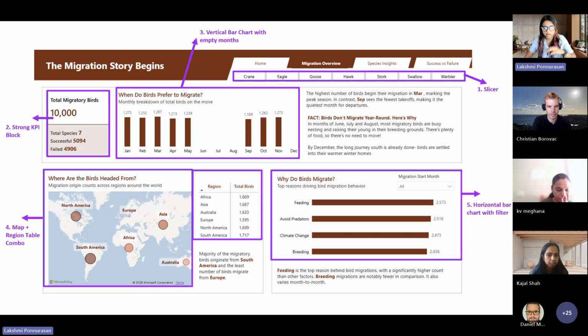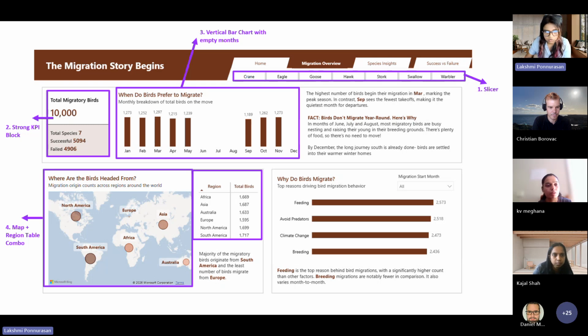Next, I have a section called Why Do Birds Migrate? Simple horizontal bar chart. And horizontal, why? Because I feel horizontal bars are really good when you have long labels. You see how I have avoid predators, climate change. So once you have long labels, I really prefer going the horizontal way. You see how I have the values, the data labels, clearly mentioned as well. Something that I've done here is added a filter on the right corner, and you see how it's placed logically. Yeah, it's very clear that this particular filter is only going to affect this particular visual.